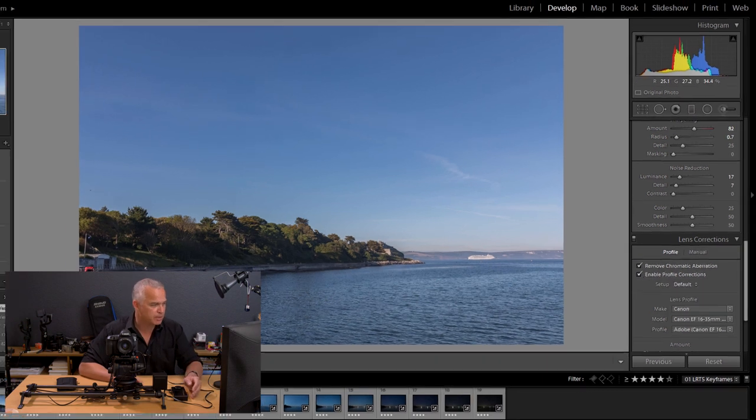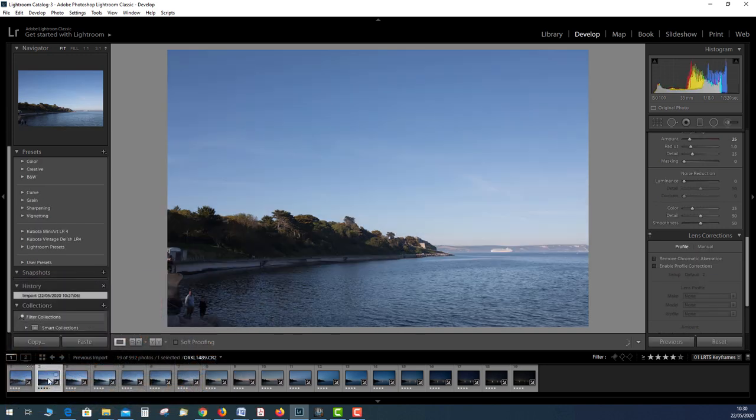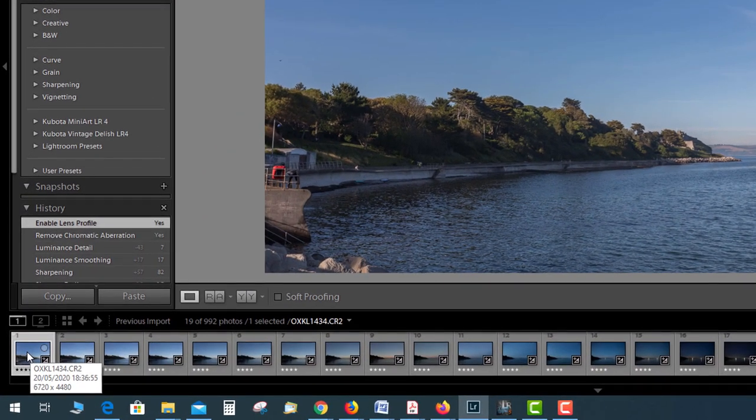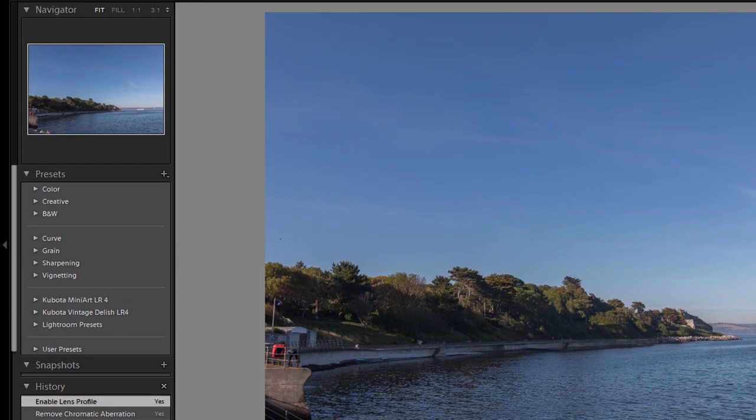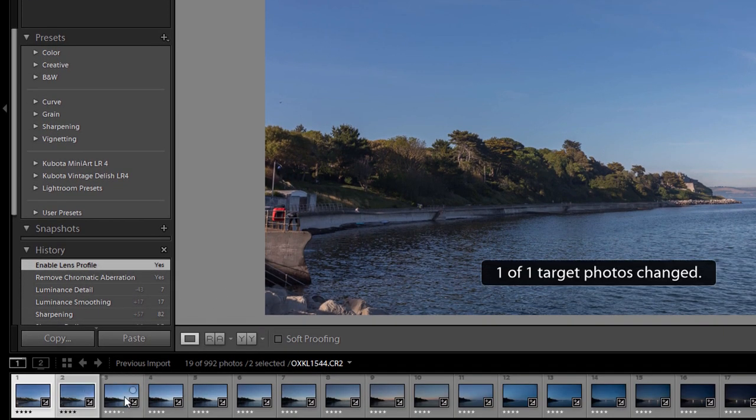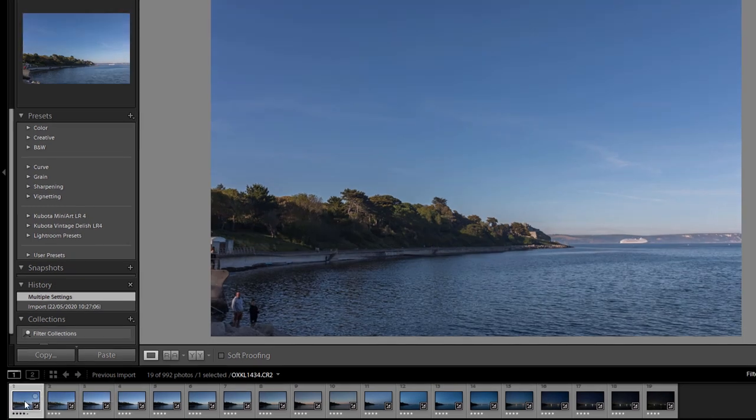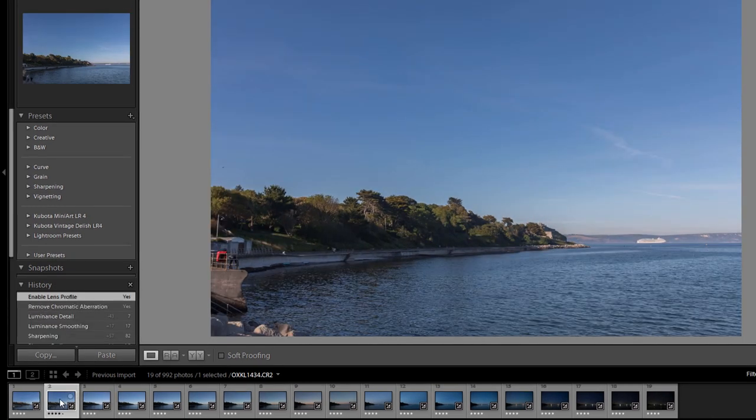So what you actually do at this point, while the photos are still fairly similar, so if we look at the next one, it's still fairly similar. So what I'm going to do is hover over or select the one I've actually done already and then push Control on my keyboard and select the next one as well. Then go up to Scripts and Sync Keyframes. That will automatically do the second one as well. So you can see here, that's the second photo now. So that's pretty much matched the other one.